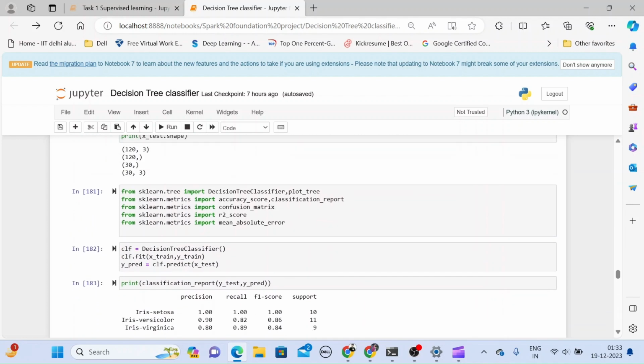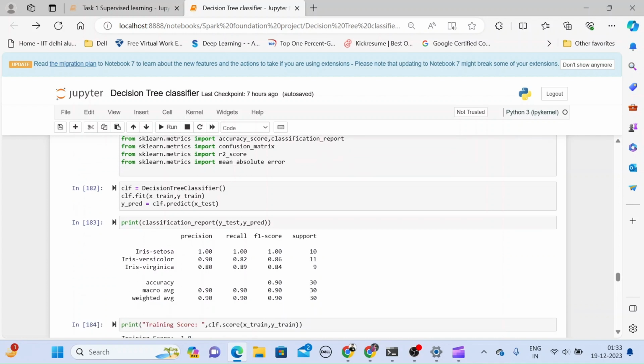Now importing a decision tree classifier and other related parameters to make the decision tree and calculate different values or scores. So we are importing from scikit-learn.tree, DecisionTreeClassifier, plot_tree, then accuracy score, classification report, confusion matrix, R2 score, mean absolute error. Now defining CLF as DecisionTreeClassifier and fitting the X and Y train data, and then making one new variable, that is Y predicted equals CLF.predict(X test).